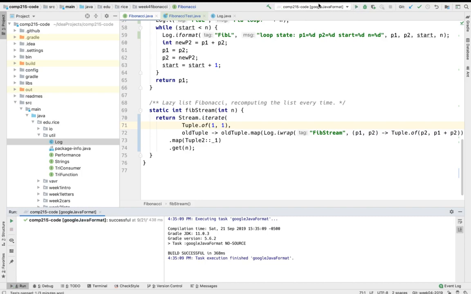Oops, I didn't want to run the formatter again. I wanted to run the stream tester.